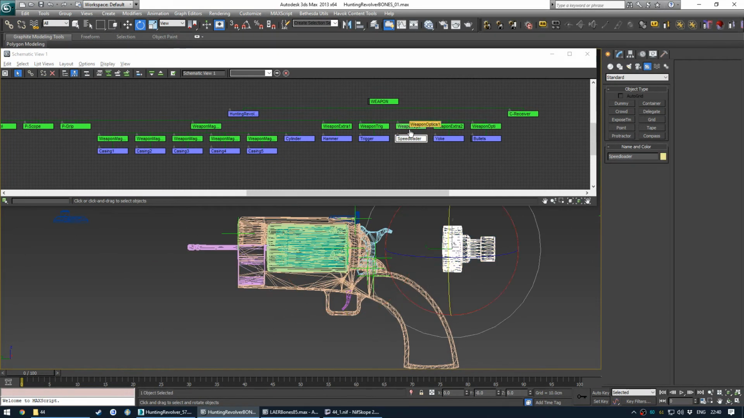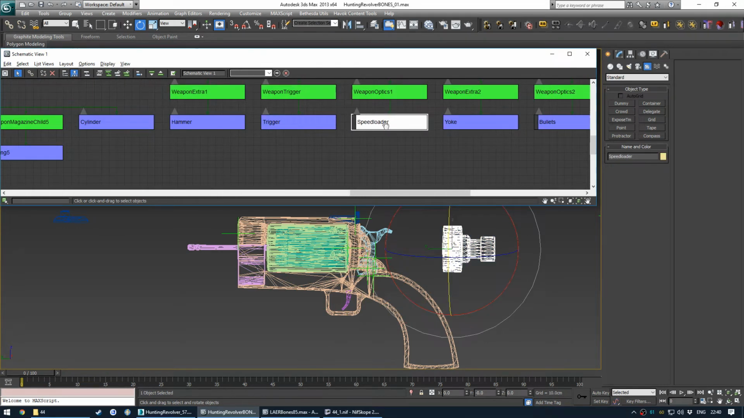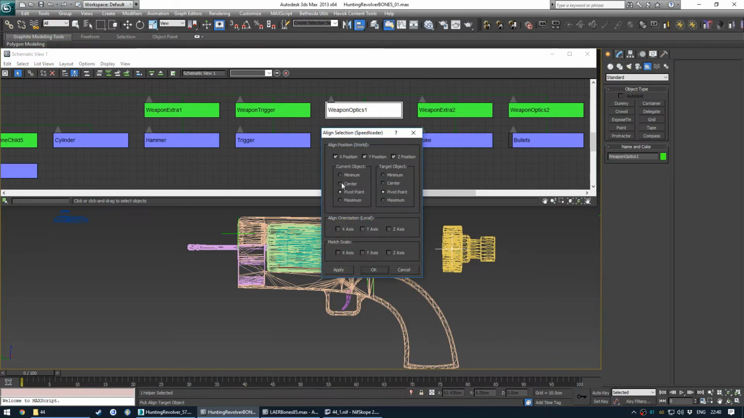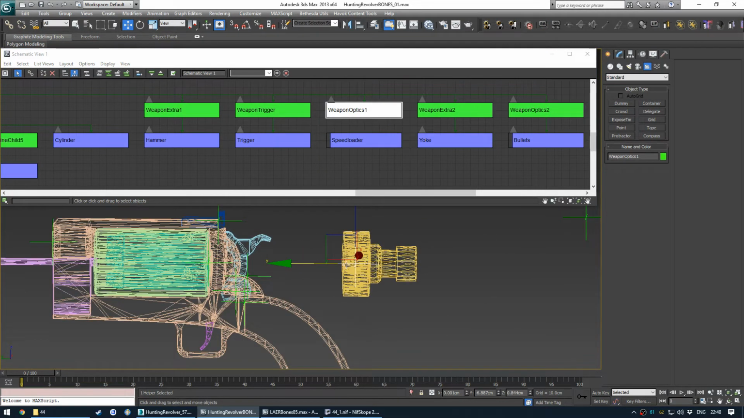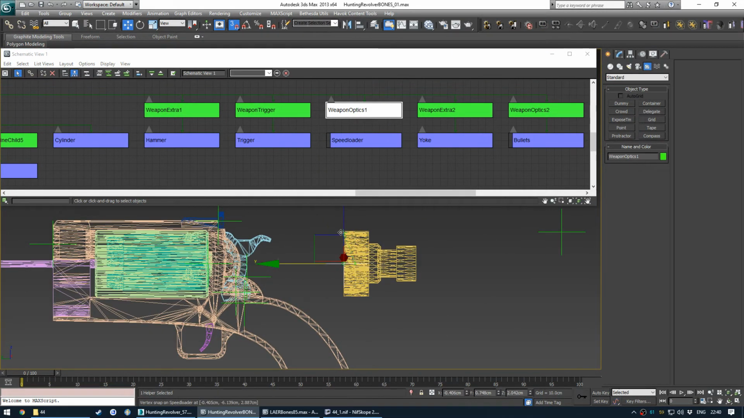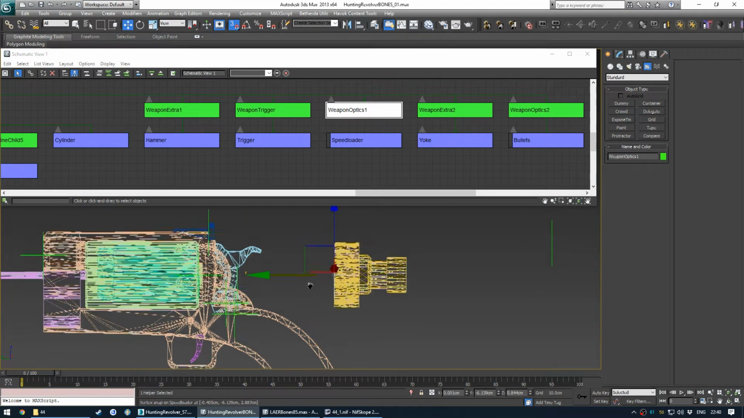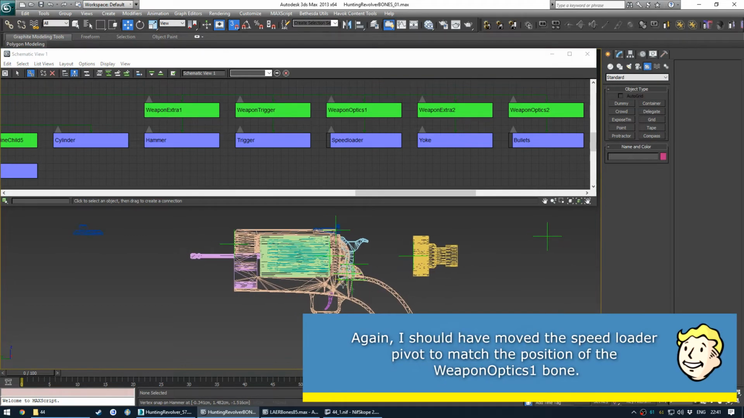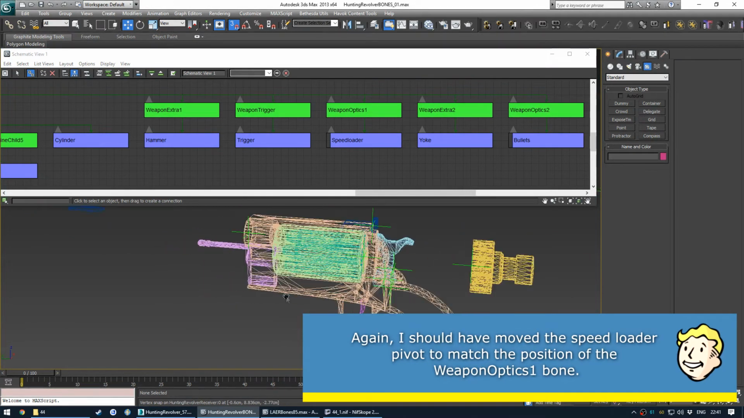For the speed loader we need to do the same, because weapon optics is somewhere else. It's not anywhere near the speed loader. I think I'll just align the point somewhere where it makes sense. Okay, we're getting there.